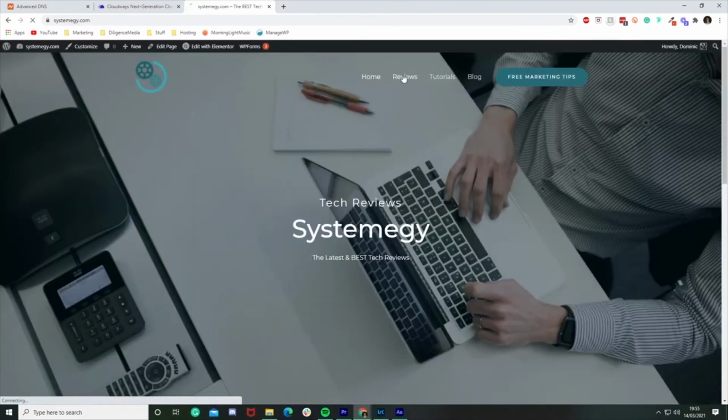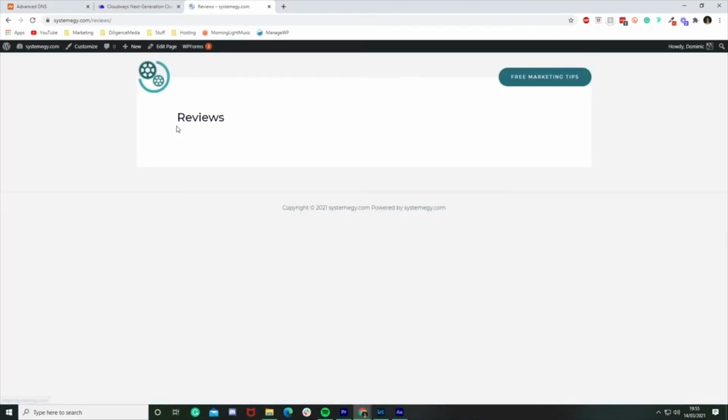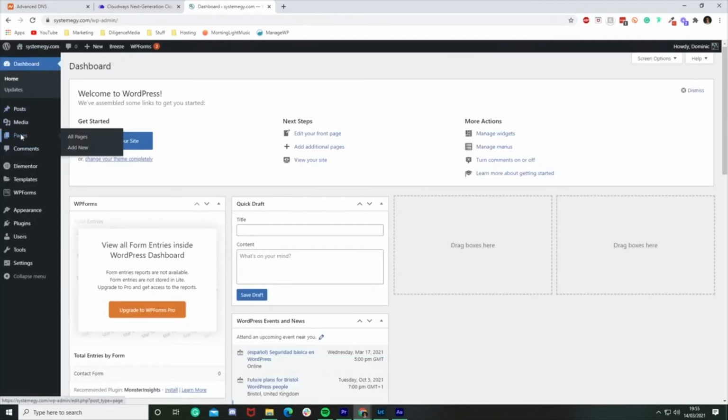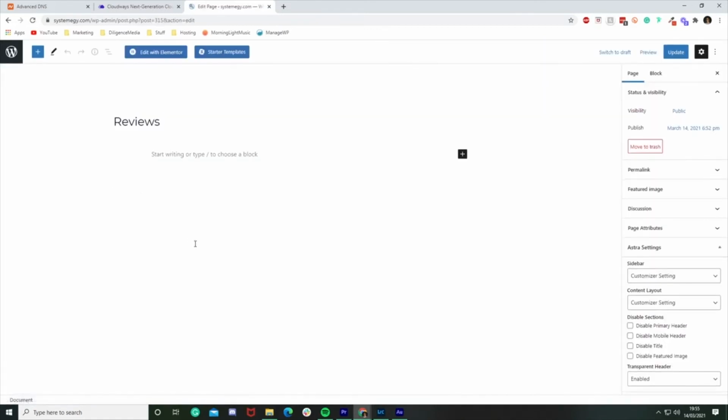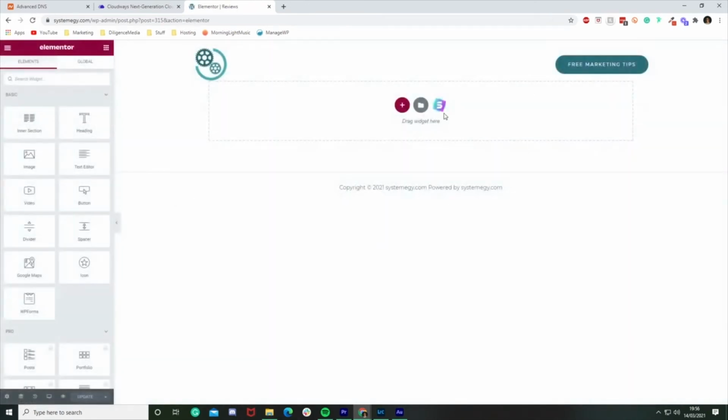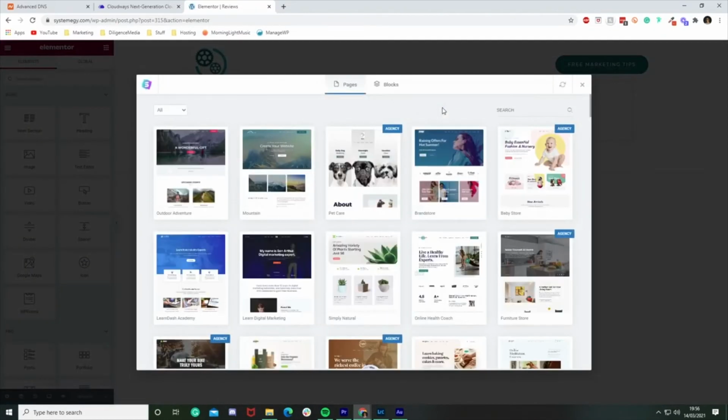What I want to do is go to reviews, and edit the page just to show you what I can do really easily. So I want to go to dashboard, go to pages, go to reviews, edit, and go edit with Elementor. Now this is what is going to be quite cool. So what I want to do, start a template.